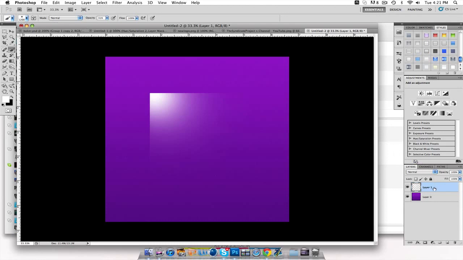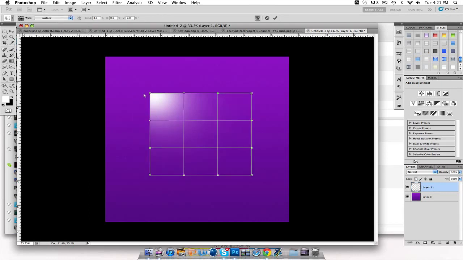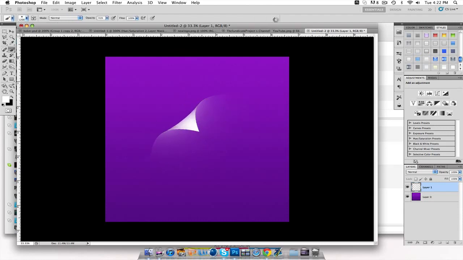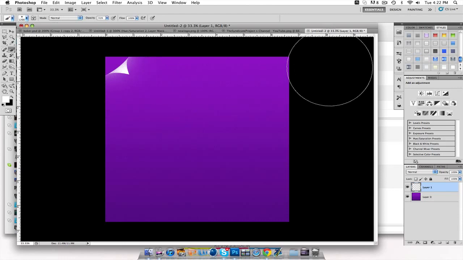Now I'm going to hit Control T to transform it, and then right click and hit Warp. And then I'm going to get my top left hand corner where I clicked and drag it down so that it looks something like this. That looks about right. And then I'm going to resize this by hitting Control T and sort of drag it into the top. And that looks just about right.